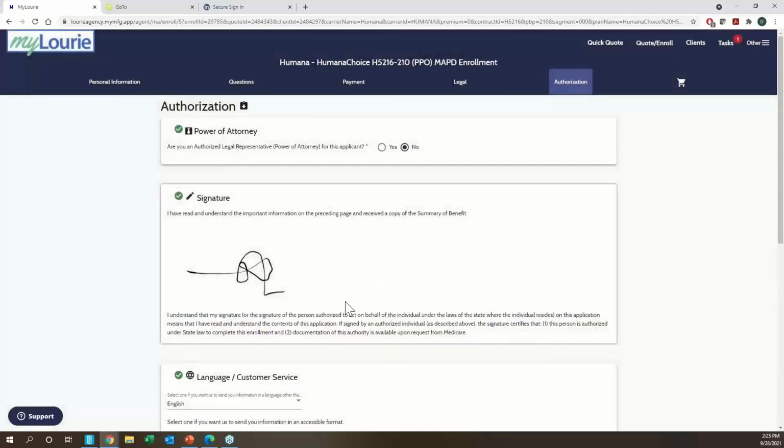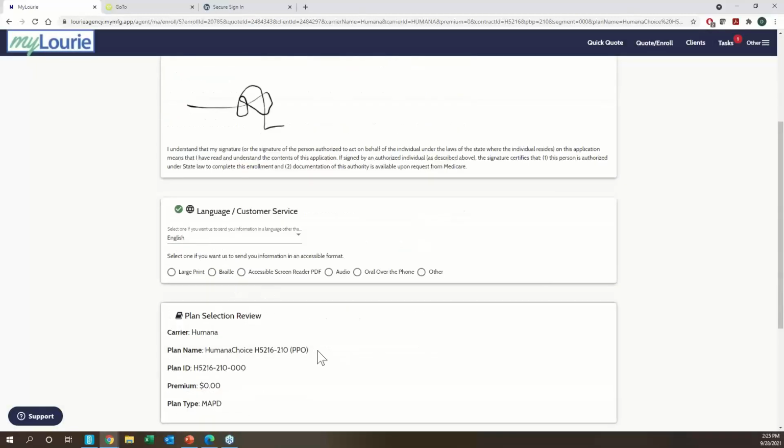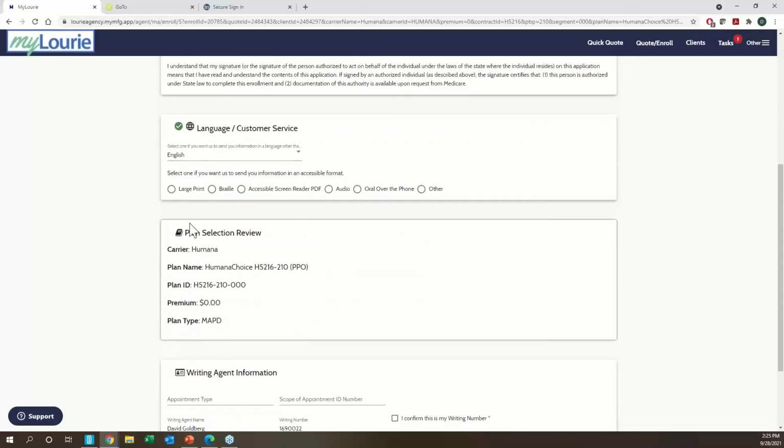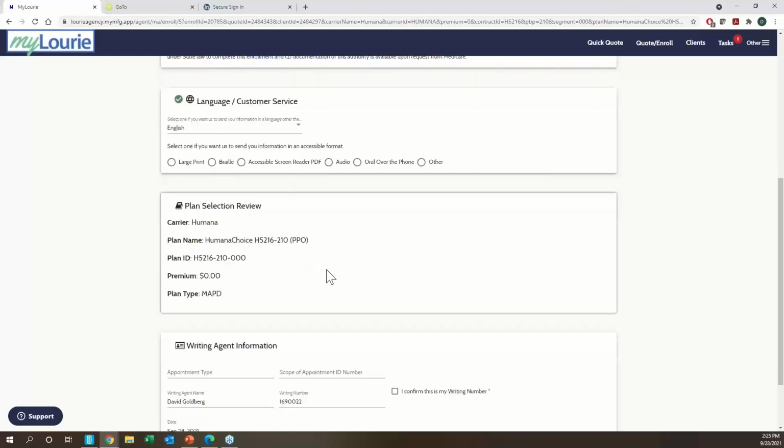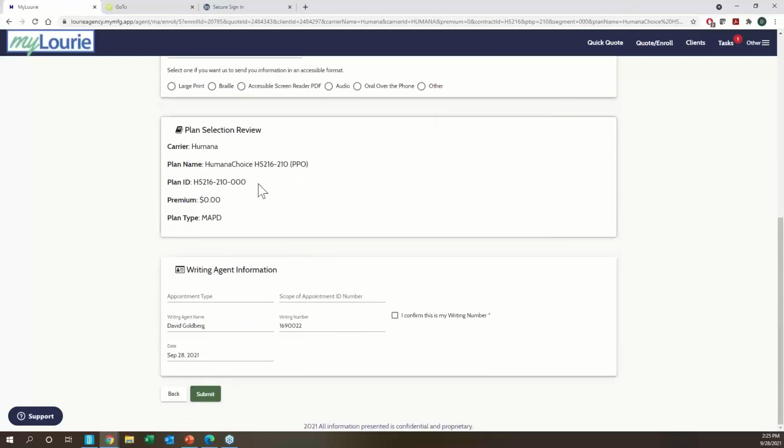All right, so we're going to insert that here, whatever language they want. Make sure underneath when you're doing the plan selection review that they are enrolling in the correct plan. There are a lot of plans that look similar. You need to make sure 100%, double check, triple check that this is the correct plan. I've seen agents where they thought they were enrolling somebody in one plan, but when they got here, they saw it was a completely different plan.